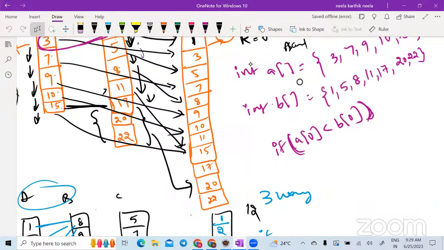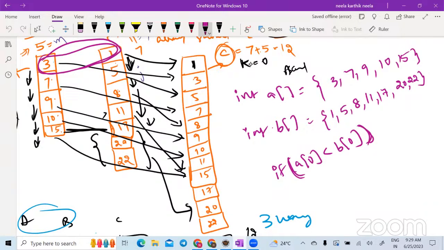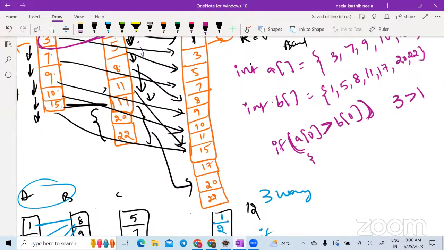Now here, whichever element is smaller, I'm putting that into C, correct? Let me take this condition: A of 0 greater than B of 0. Is it true in this scenario? 3 greater than 1. Is it true? Yes. Whenever it is true, which is smaller? 1. You can do it either way. You can put a greater condition or a lesser condition, whatever you want. You have to write the logic accordingly.